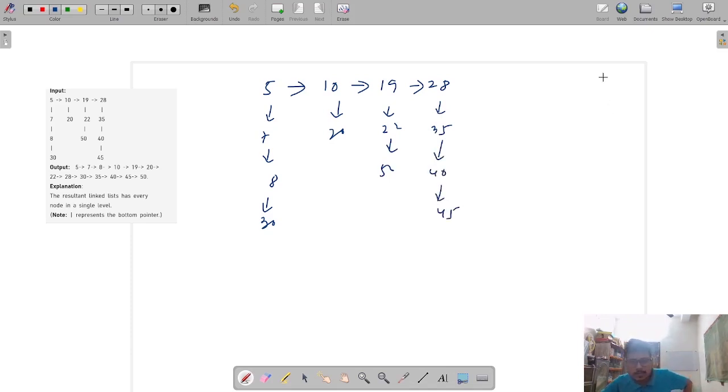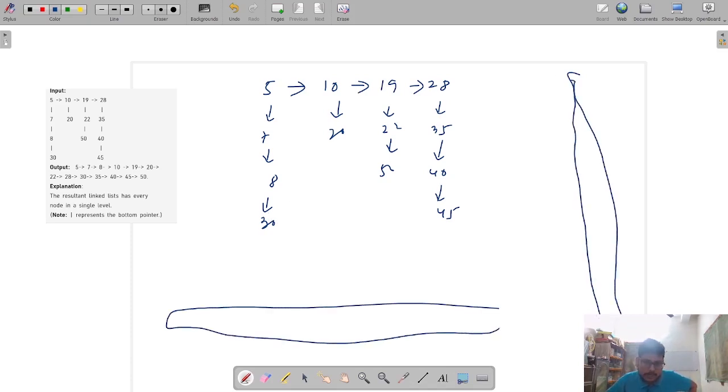I have to give this in one single level, okay? Like this, or like this, I can write it in a single level. So there are two pointers, this pointer pointing to another thing. So single level means one pointer: our next pointer will always be null, and our bottom pointer only contains the values, okay?